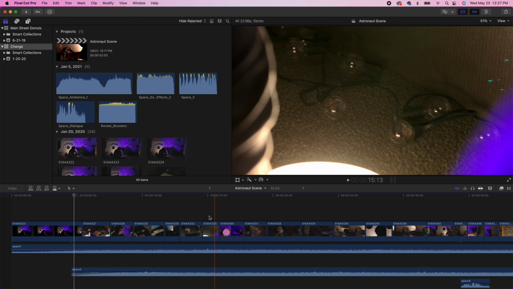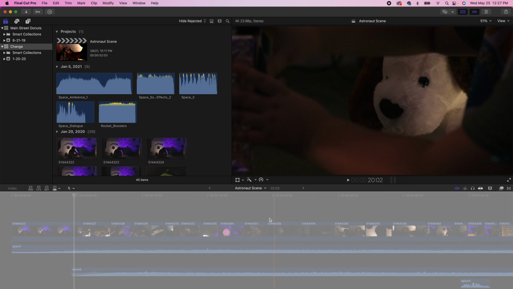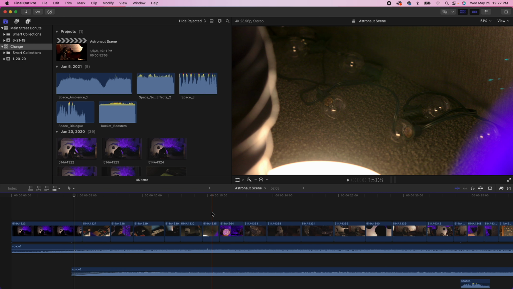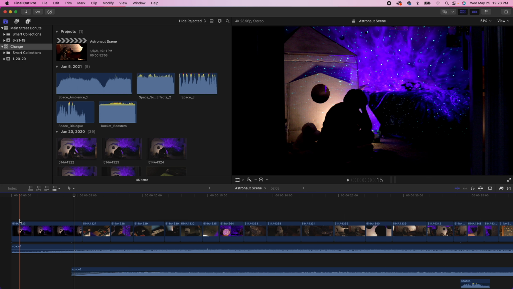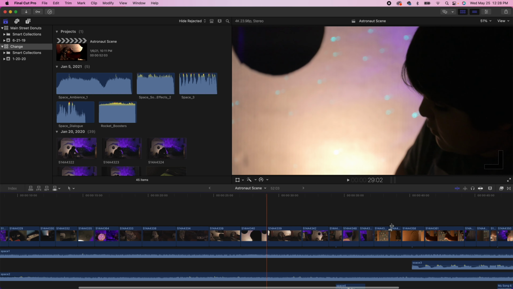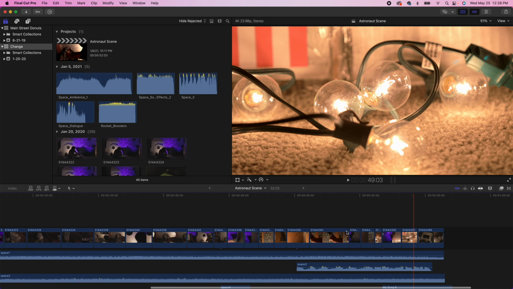If you look down here on the bottom, this is called the timeline. So the timeline is where you piece all of your clips together. This is where you're going to be doing a lot of your work. You're just stitching all the clips. So the timeline will start on the left here. That's where your first clip is going to go. And the timeline will end all the way on the right where your last clip is.